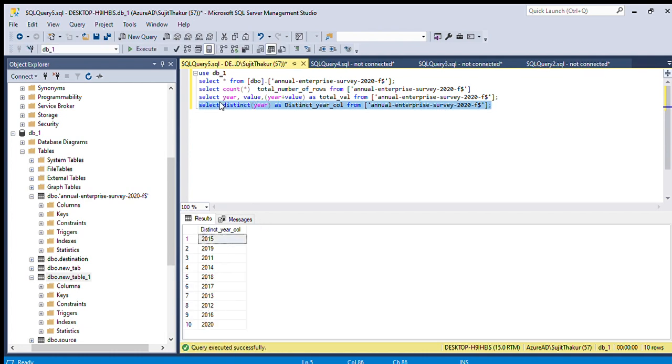Now I just want to find out how many times this is appearing, so I'll be using one more thing. Let me copy this and use it within COUNT. This will give me how many times 2015 is appearing, as count of distinct years. Now let me execute this statement.